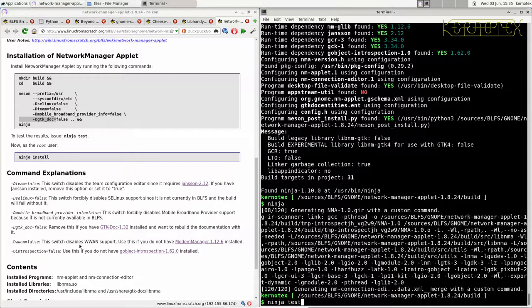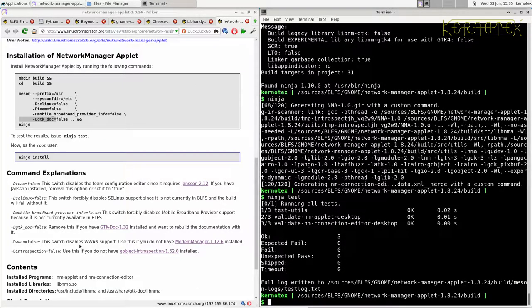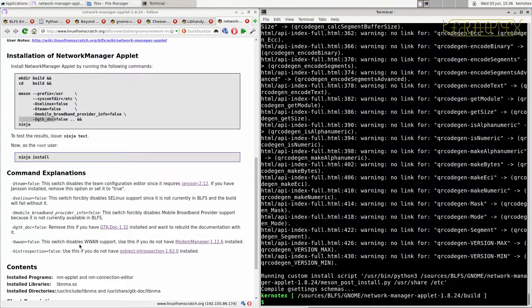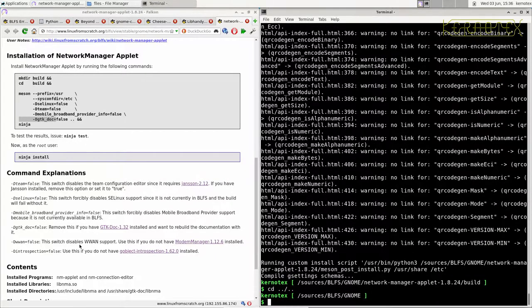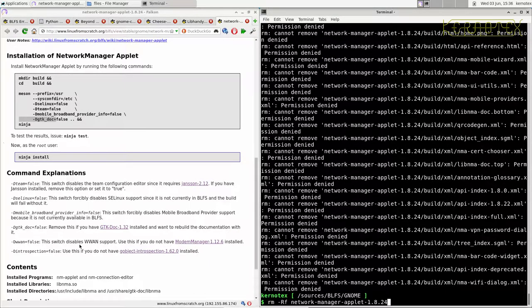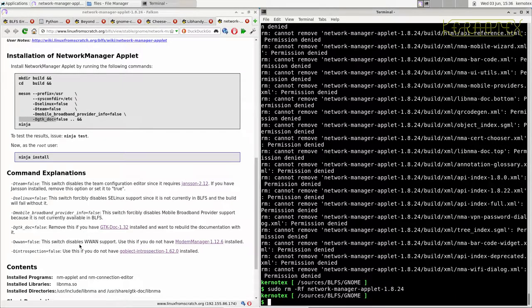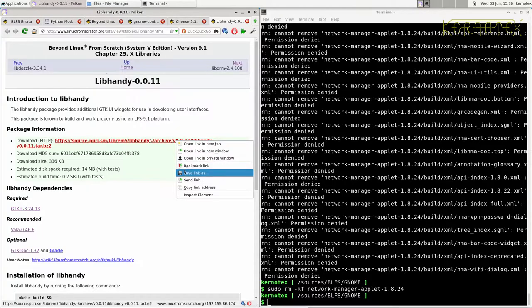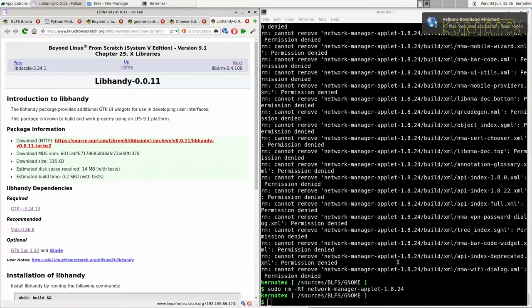And ninja test, that's a pass, and now we can do ninja install. And that's complete. So network manager applet, cross that one off. Next we've got libhandy, which is an X library, so we'll have to move this one.